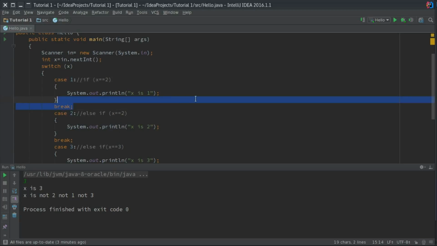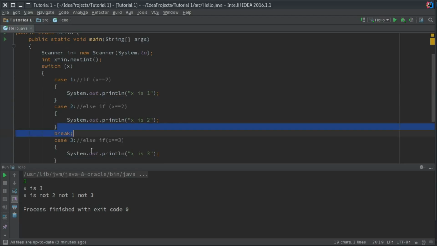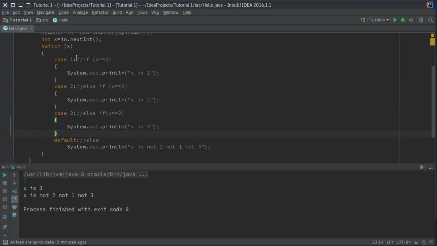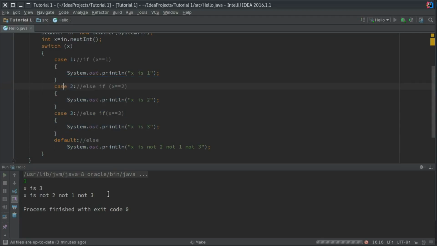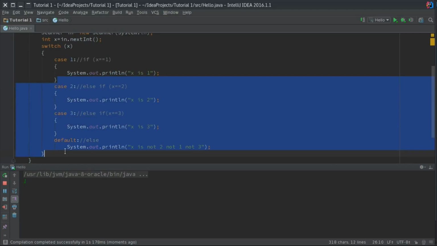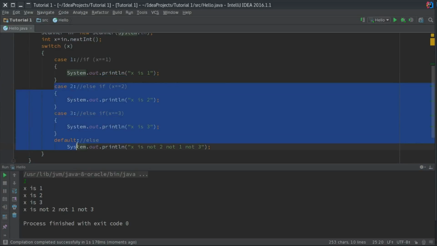And why do we need break? If I remove this break, what it's going to do is check if x is equal to 1, not 2 over here, 1. And if any of the cases is true, it will evaluate all the cases below it. So if I write x is 1, the first case is true, right? Since there are no breaks, it will evaluate all these below it to true and simply run them. So hence you see x is 1, x is 2, x is 3, and x is not 1, not 2, not 3. So it basically evaluated everything inside this, okay?